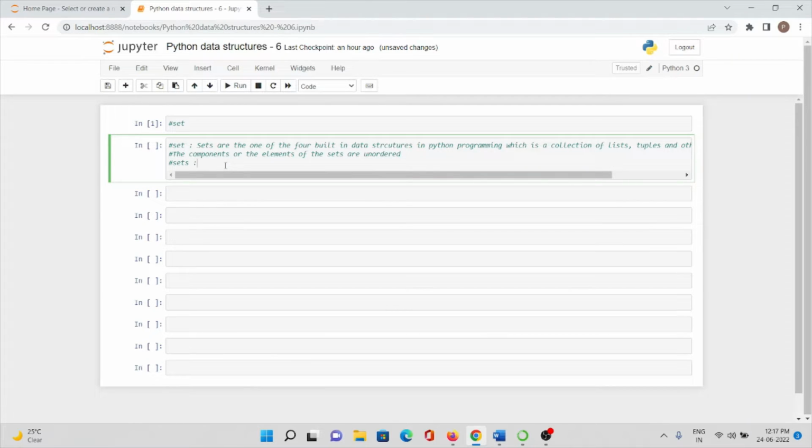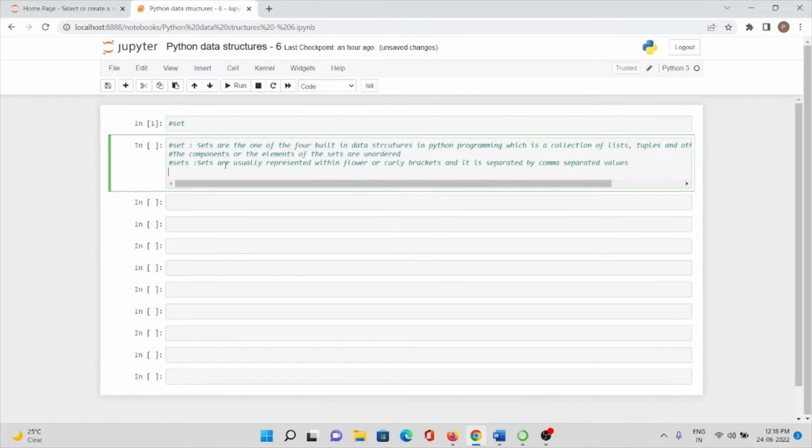The third point related to sets is that sets are usually represented within flower or curly brackets, and the values are separated by commas.